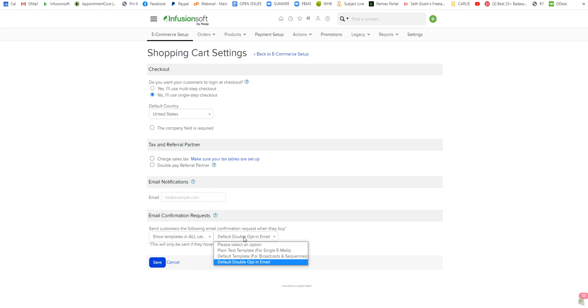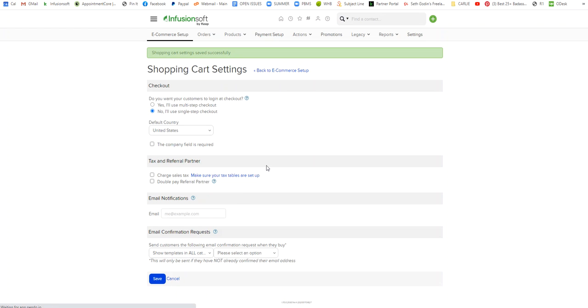Let's go ahead and actually choose the double opt-in email, but then change it to select an option. By just putting it on select an option, you're turning that off. And then make sure you click save, and you're all set.